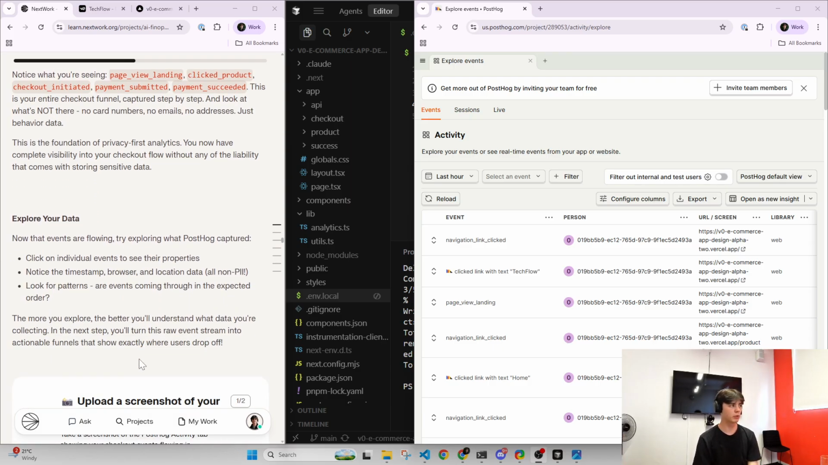Cool, so we can explore our data now that events are flowing. Try exploring what PostHog captured. Click individual events to see their properties. Notice the timestamp, browser, and location, all non-PII, personally identifiable information, which is what we don't want. Look for patterns, events coming through in the expected order.